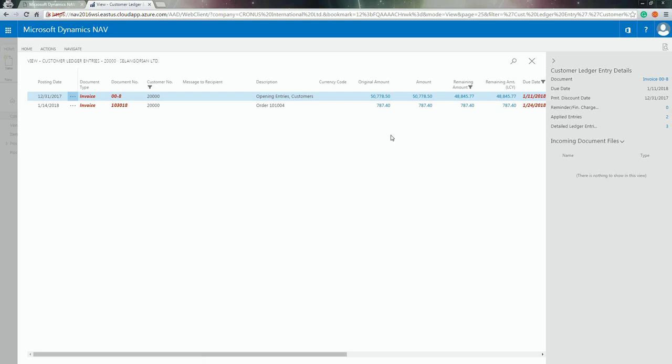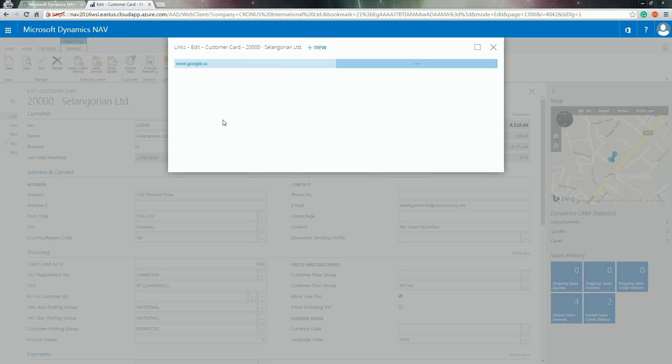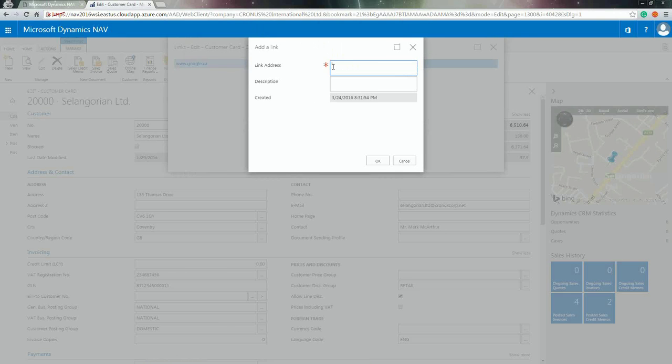Here you're able to view their overdue invoices without having to navigate to another section of the system. On the right-hand side, you see that we have fact boxes that tell you information about the customer's sales history, including sales invoices, credit memos, and quotes. There's also a link section where you can attach a link to the customer's documents, as well as web pages.